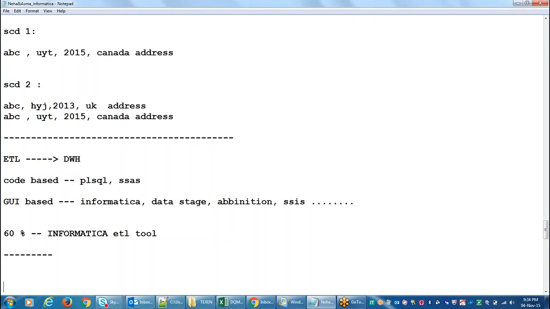With the help of ETL, we do the data acquisition process. Acquisition means extraction, transformation, and then loading. With the help of Informatica, we can do the ETL process. It helps to load the data into the data warehouse, right?